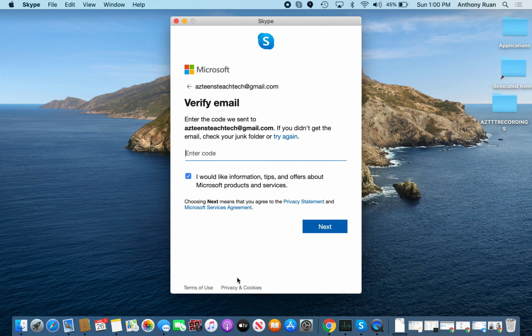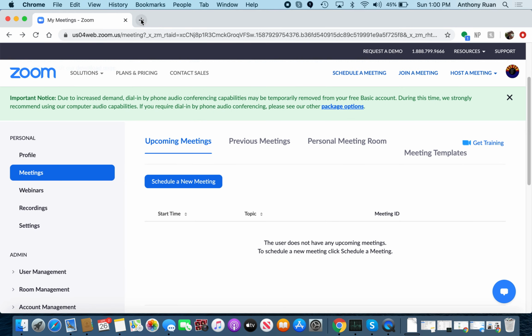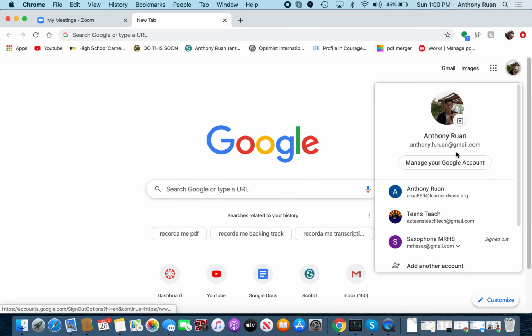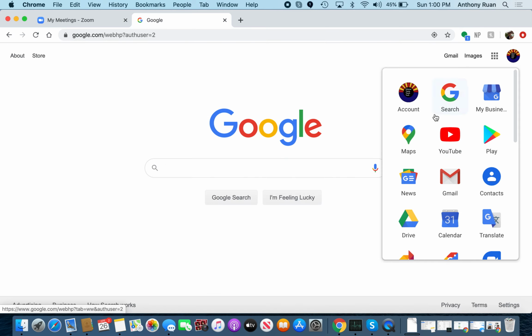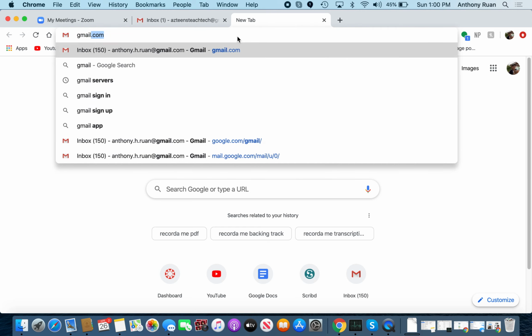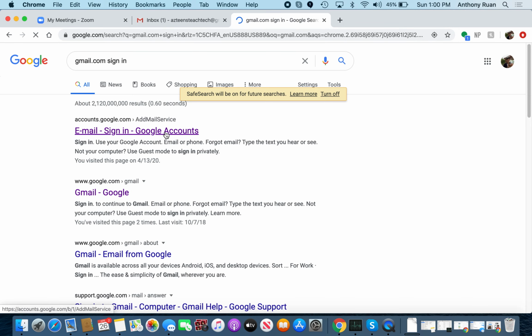And then once you get to this point, you're going to get an email to the email you put in. So I'm actually going to go to my Gmail account, which is going to be right here. So this is my Gmail account, and once you're logged in, so this is for Google Chrome. If you're on any other browser, you can go ahead and look up gmail.com. And so once you go to gmail.com, you can look up the sign in.